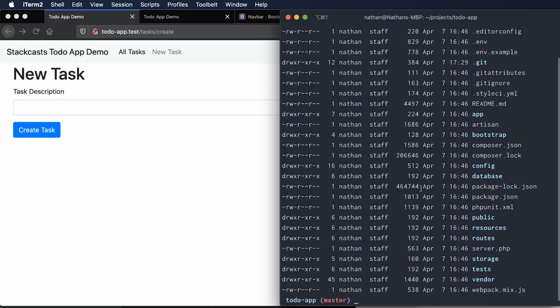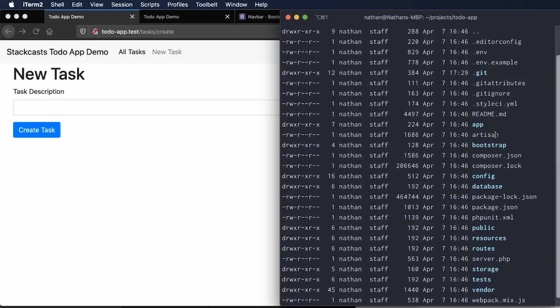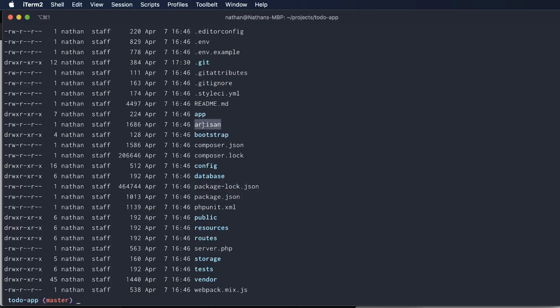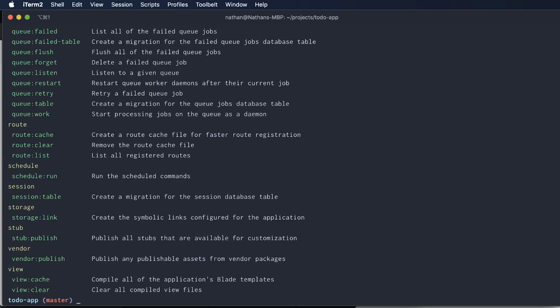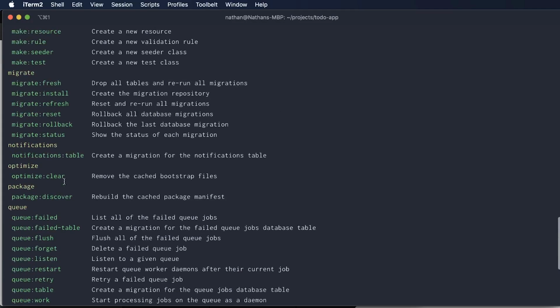This is a list of all of the files that come with our Laravel installation. And the one that we are looking at in particular is Artisan. What Artisan does is it's a set of command line interface tools that helps us with various aspects of managing our Laravel app. So to access this, we could just type PHP artisan. And this will give us a list of all of the command line helpers that come with our app.